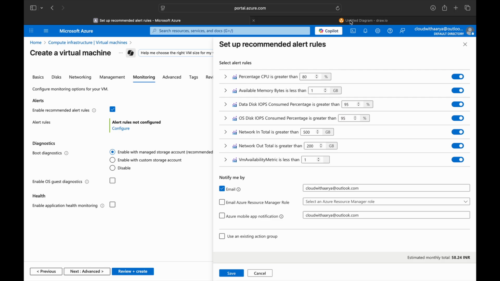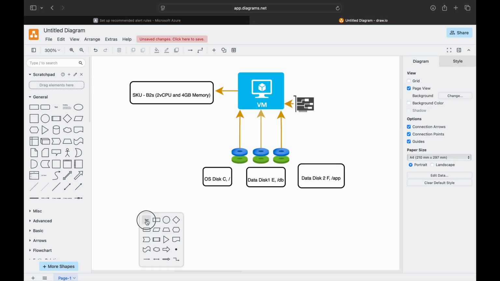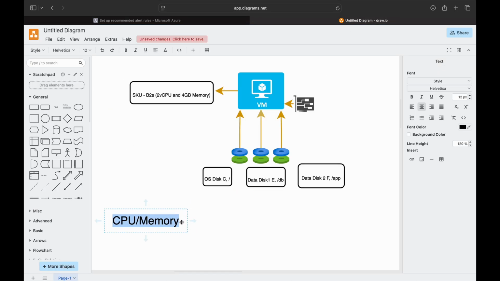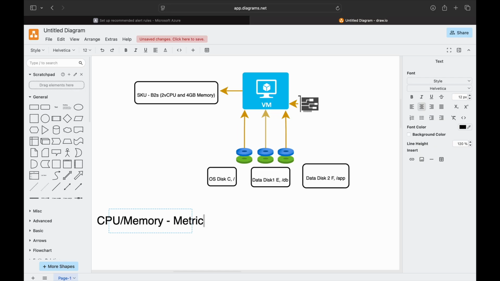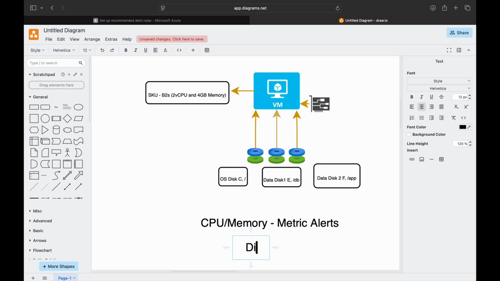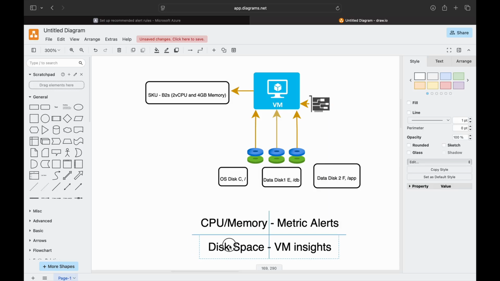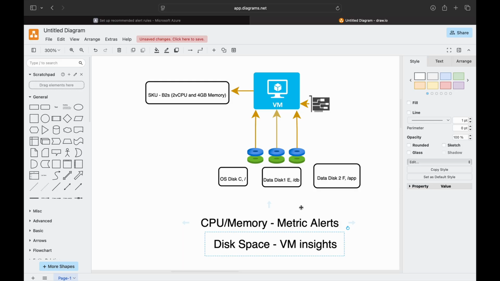Before understanding this, I'll go back and let's add. Now CPU and memory is a metric alert. So whenever you create a virtual machine, you get built-in monitoring for this metric alert. And for disk space, you have to enable the VM Insights feature in Azure VM. So when I say these are metric alerts, meaning when the VM is created, we can directly monitor from the start. We do not have to add any other solutions on our VM and add alerts also. Whereas in disk space, we have to enable the VM Insights feature, which we are going to see later.